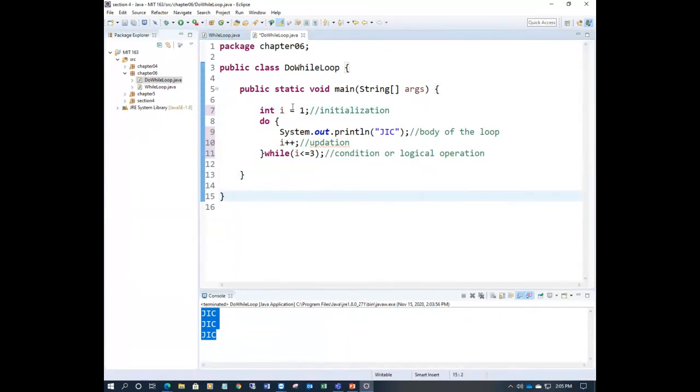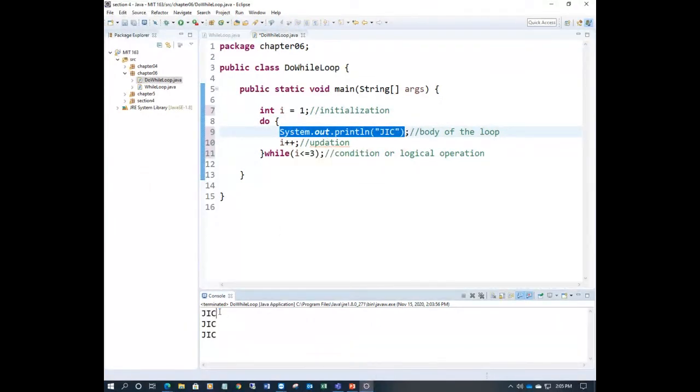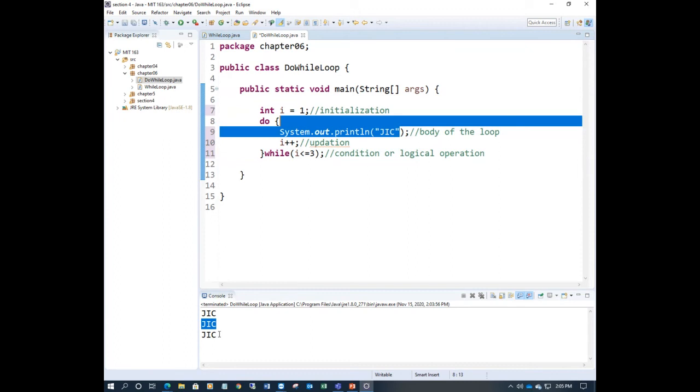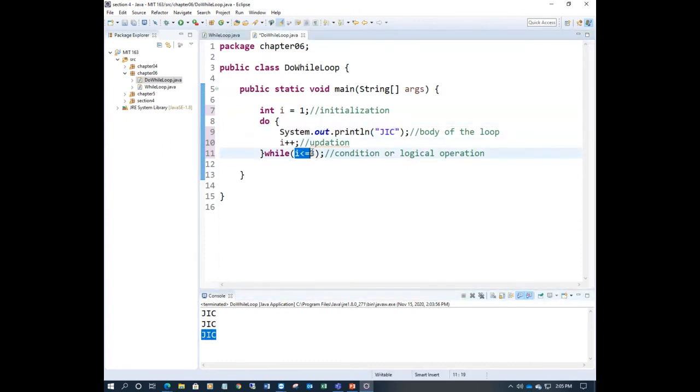So here, let's see. First i equal to 1, right? So it will first enter into the loop. First print JIC, then i++, i will become 2. Then 2 less than or equal to 3, true, right? So it will again come here and print JIC, second time. i will become 3. 3 less than or equal to 3, true. Again it will print JIC, third time, and i will become 4. 4 less than or equal to 3, no. Then it will come outside, line number 12. Exit.